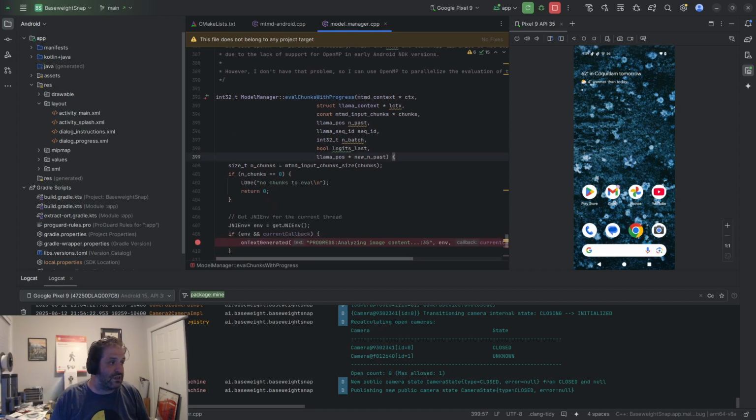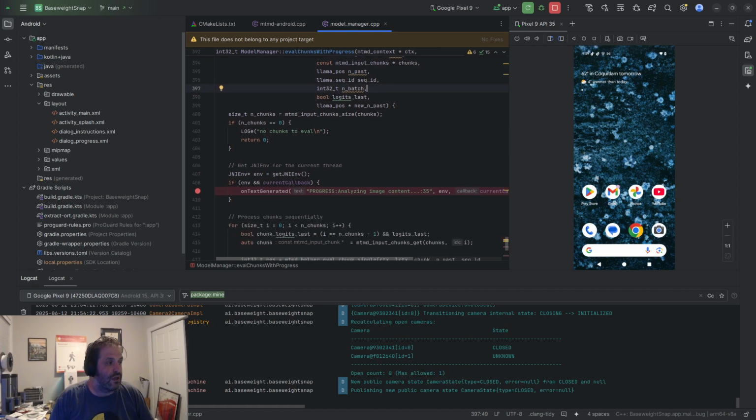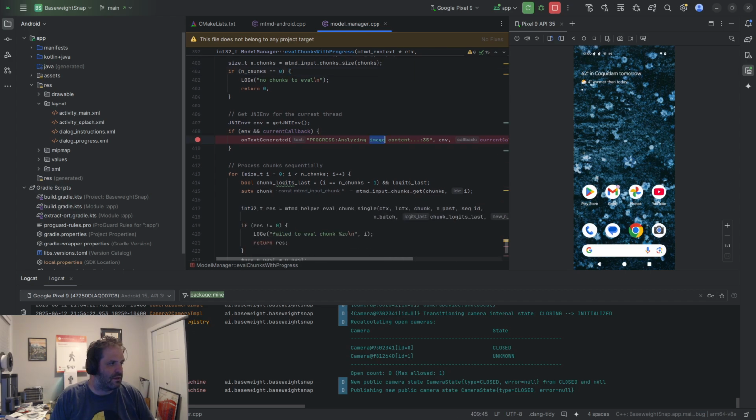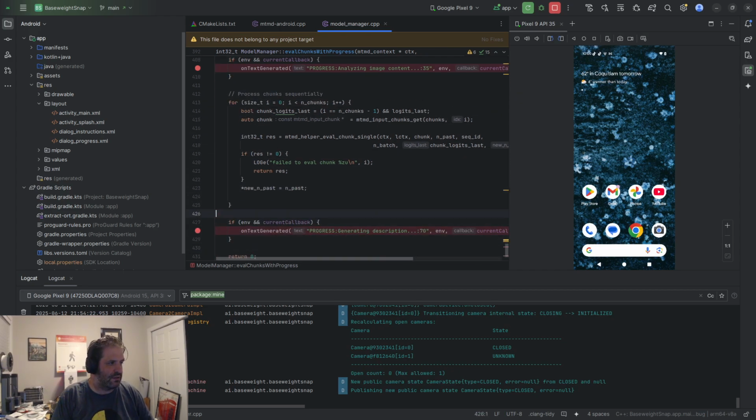So I actually had to go and add this call, which would basically update the image content where we process our chunks sequentially, right? This is where we go through all our chunks that we have, whether they're image or text, and we encode, decode, and evaluate. Now this has to be done sequentially.